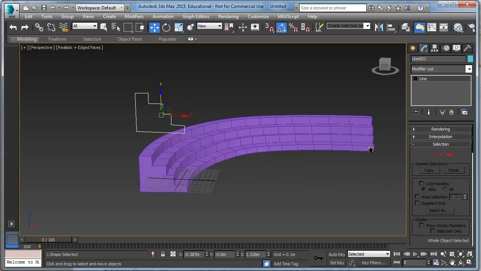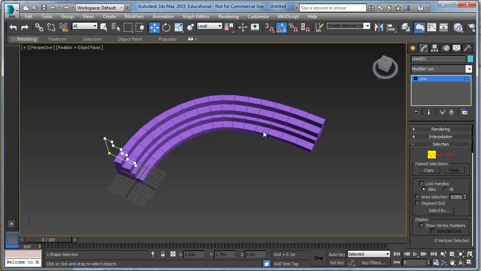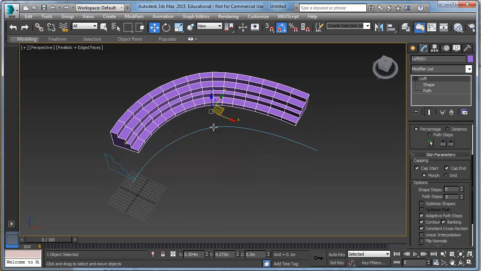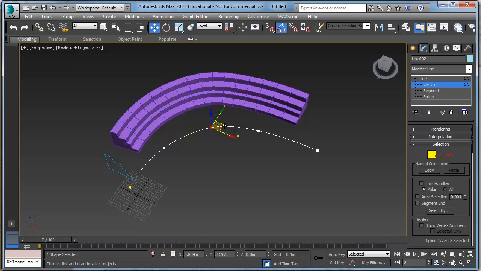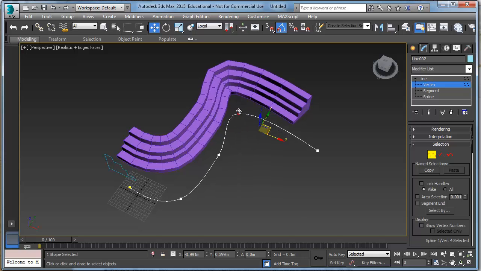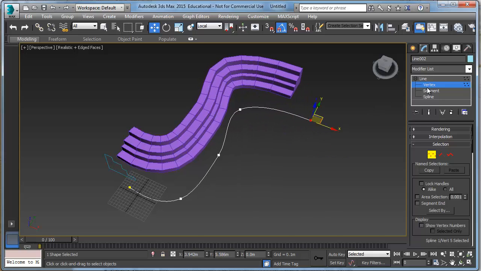Alright, so that essentially is the loft. One more trick. It's a very powerful tool, so get used to it.